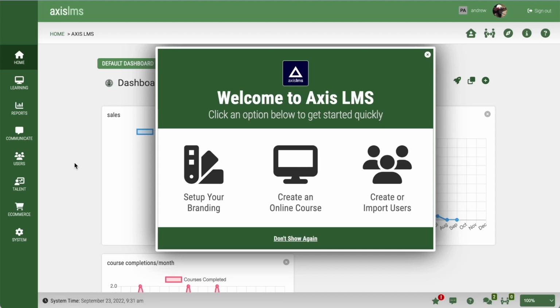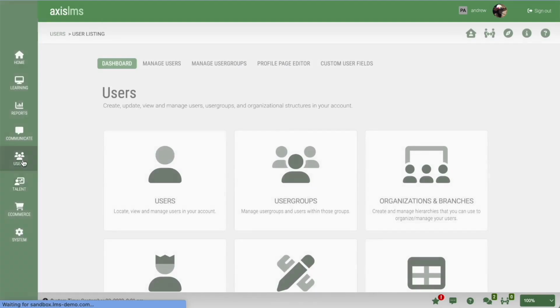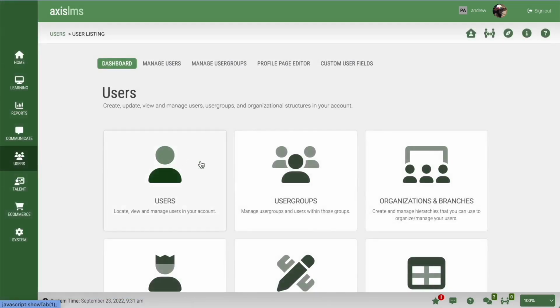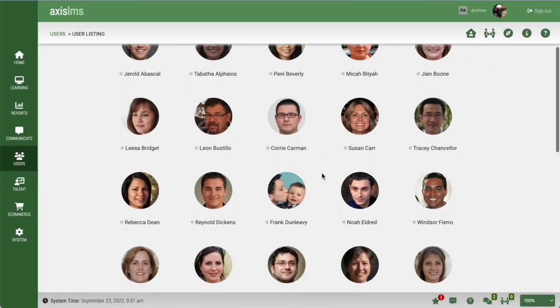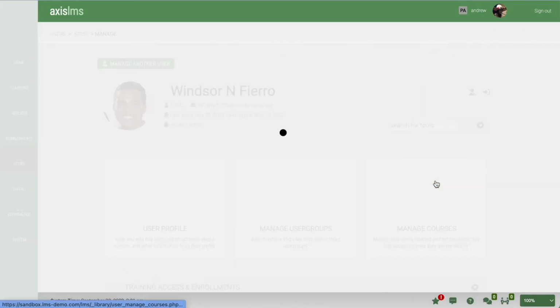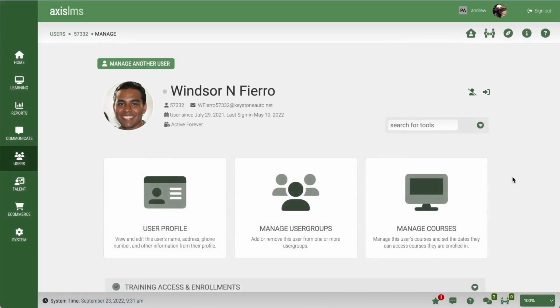What I'm going to do here is go over to Users, then Manage Users, then let's look at the user I'm curious about. I want to make sure that this user, right here, is enrolled into the course. So, when I click on this user, there are 3 tiles along the top. We're going to click the Manage Courses tile here.